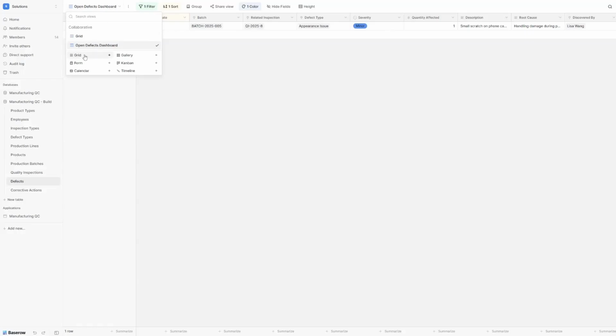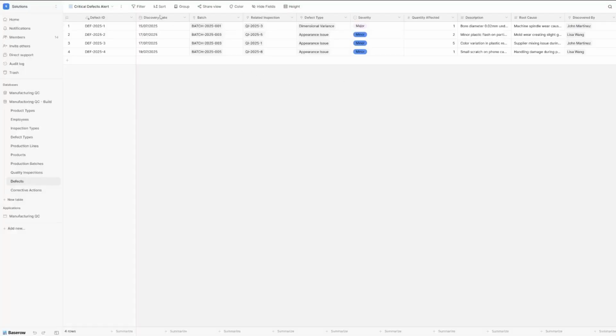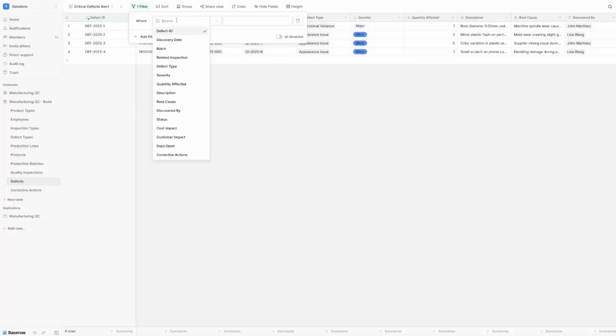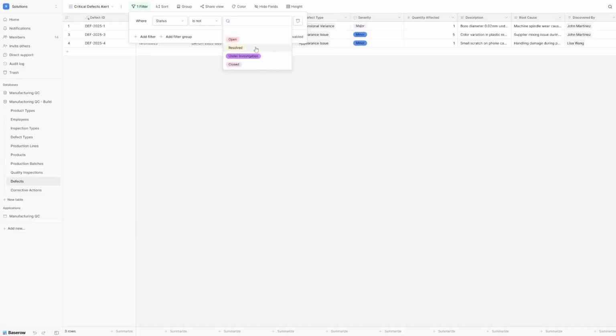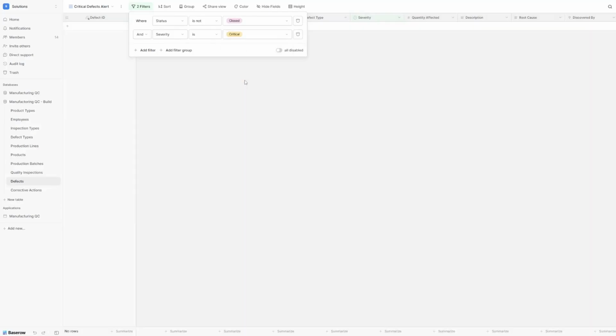I'm going to add something quite closely related, and it's going to be our critical defects alert. And this one is going to be not when the status is closed, when the status is opened. In fact, it would probably be better to say is not closed. That way we get all the other three, which are technically also possibly still open. And then, of course, we want to add an AND filter here where the severity is critical. And this is going to be our critical defects alert page.